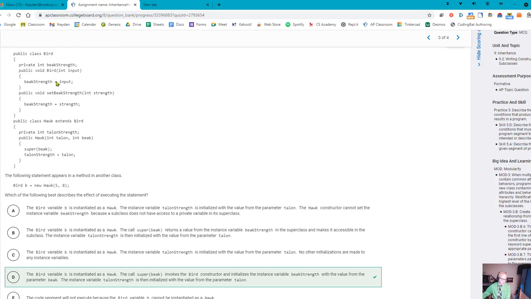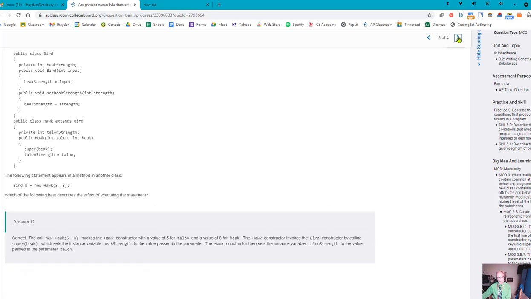where the constructor for the superclass Bird is called and takes an int value as input, and then that would assign whatever that is to beakStrength. So I hope you guys weren't confused by that. I guess I'm not the only one who makes mistakes in my questions.